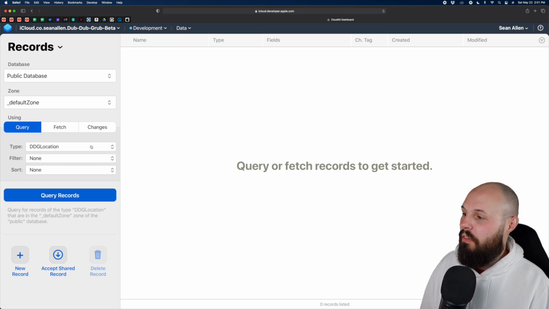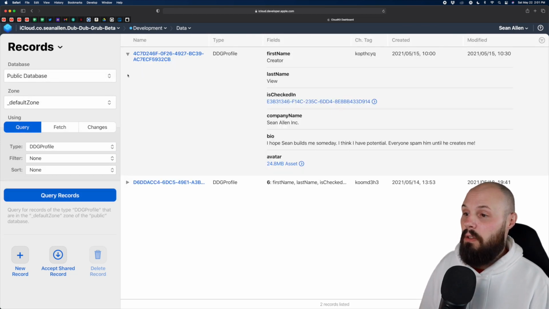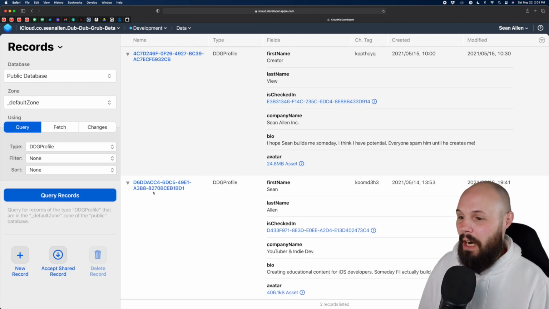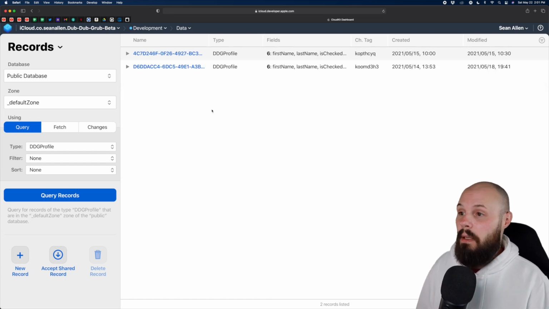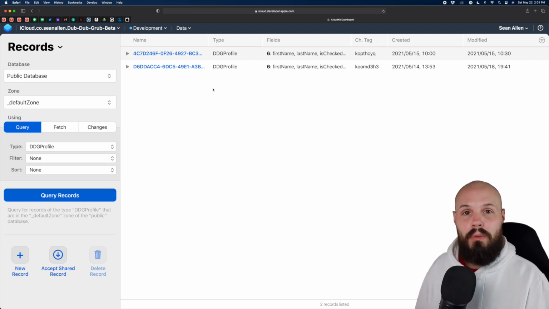I want to fetch my DDG profile, hit query records. Okay, there's only 2 of them, right? This is creator view. I made one for my creator view iCloud account. And then Sean, my iCloud account. And the profile, remember, was in the public database. That's not anybody's personal stuff. That's not our user record. That's our profile record. But this is why I had to put it out to TestFlight to beta test.